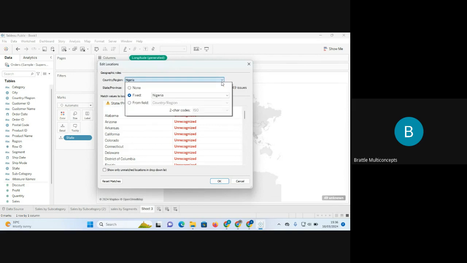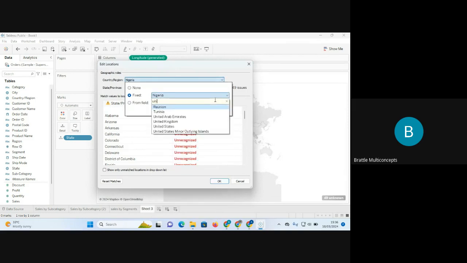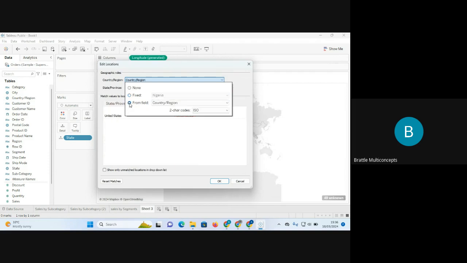So there are two ways. I can just click on this and change to United States myself, or I can say use from field. I want it to check from field, and you can see it's selecting US by itself automatically, and I click OK.